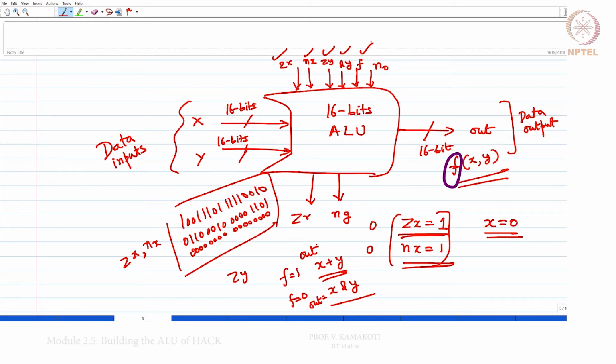And what is NO? After you compute the output, if NO equal to 1, after you compute this f of x comma y, whether it is x plus y or x and y, you invert it. So the normal output will get inverted when NO equal to 1. When NO equal to 0, the output will come as it is.